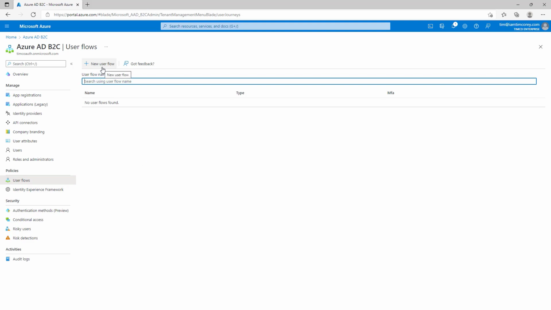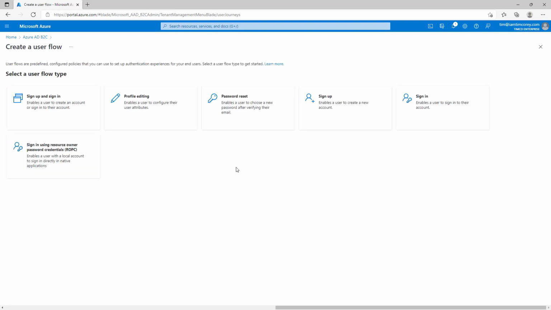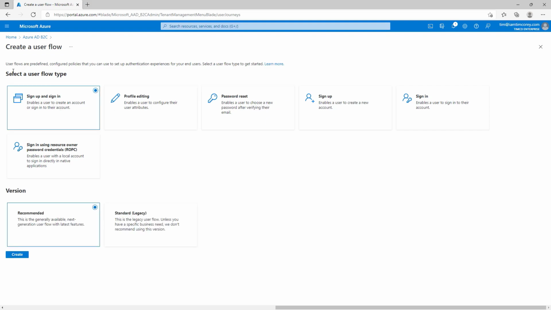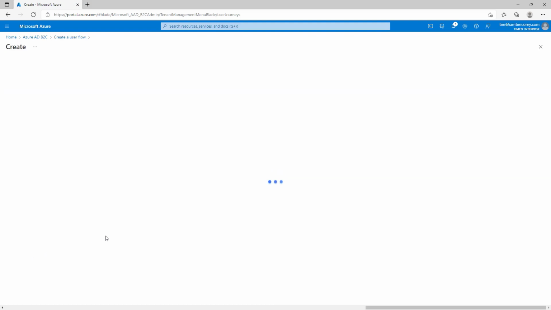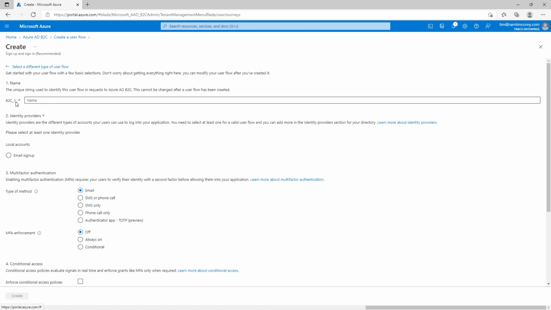So we have three flows to create. The first one is sign up and sign in, not just sign up and not just sign in. We're not going to do these. We're going to do the first three, sign up and sign in, profile editing, and password reset. So sign up, sign in, and yes, the recommended version. So we need to give this a name.